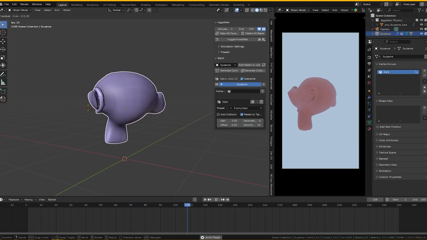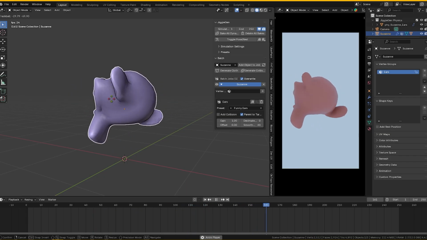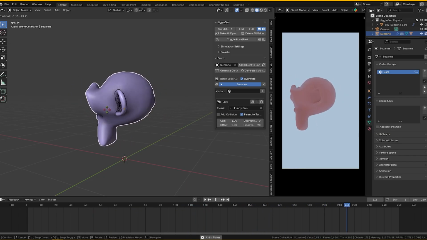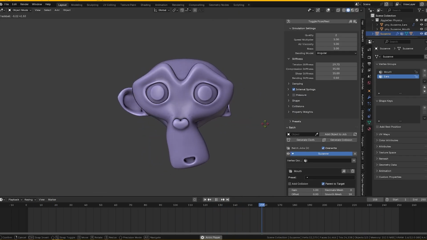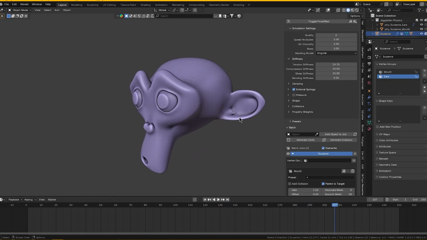You can, for example, have a jiggling monkey head within minutes, complete with wobbly ears, using the built-in presets. And I also appreciate that if the result wasn't quite right, you can just tweak some settings or weight paint and hit generate again to override the old jiggle mesh.